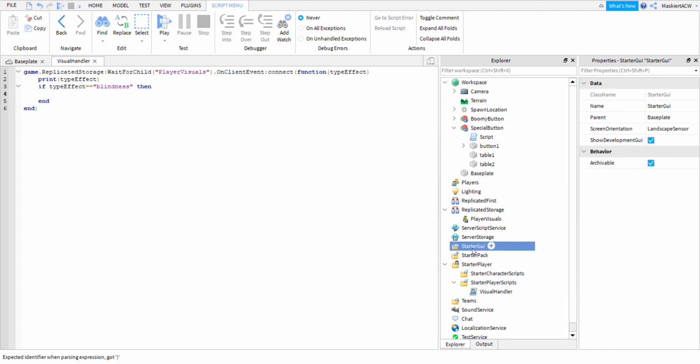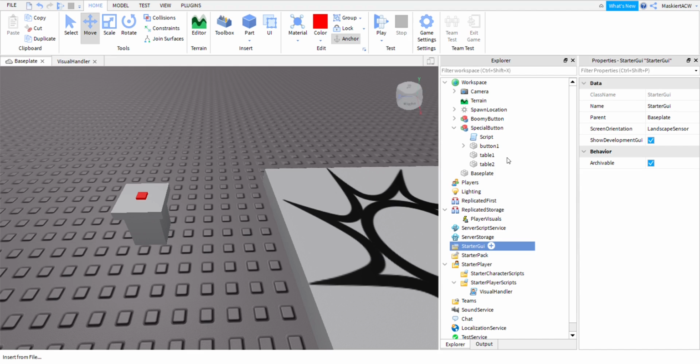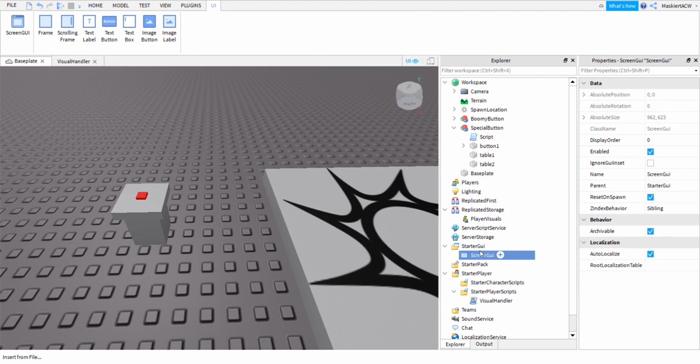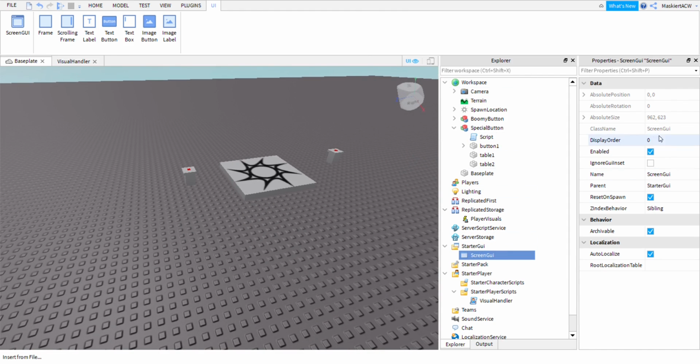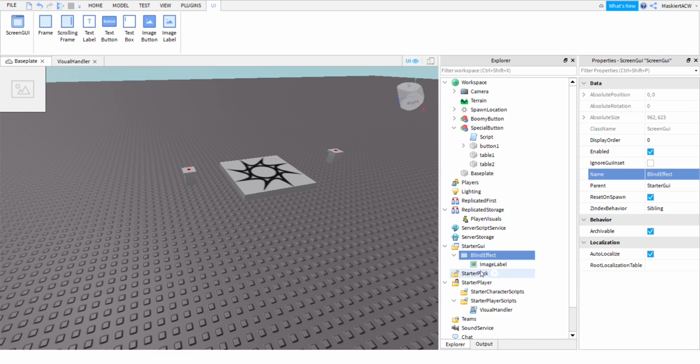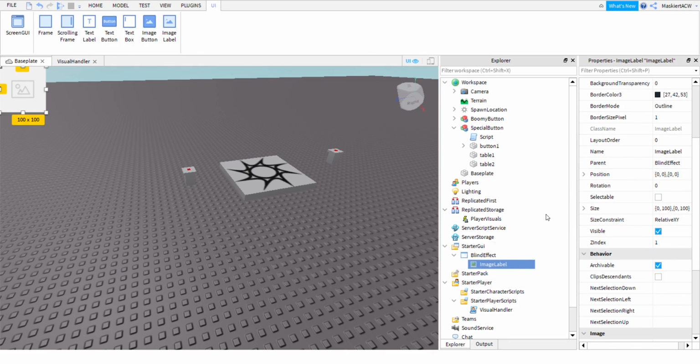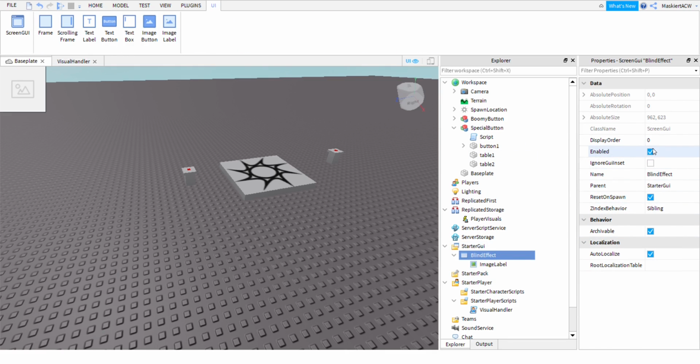let's go ahead and create a GUI. We'll start with a ScreenGui, that's always what you start with. We'll call this BlindEffect, and then we'll also put in an ImageLabel. This image label will be, oh yeah, and very important, go to the ScreenGui and set IgnoreGuiInset.